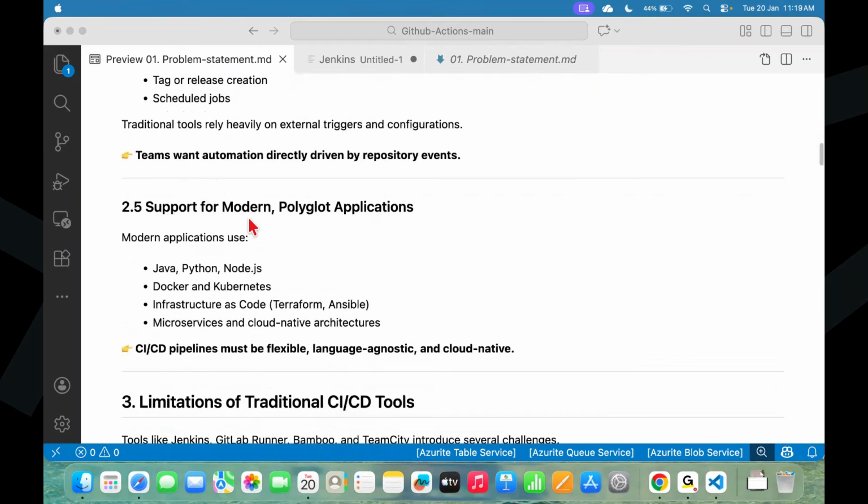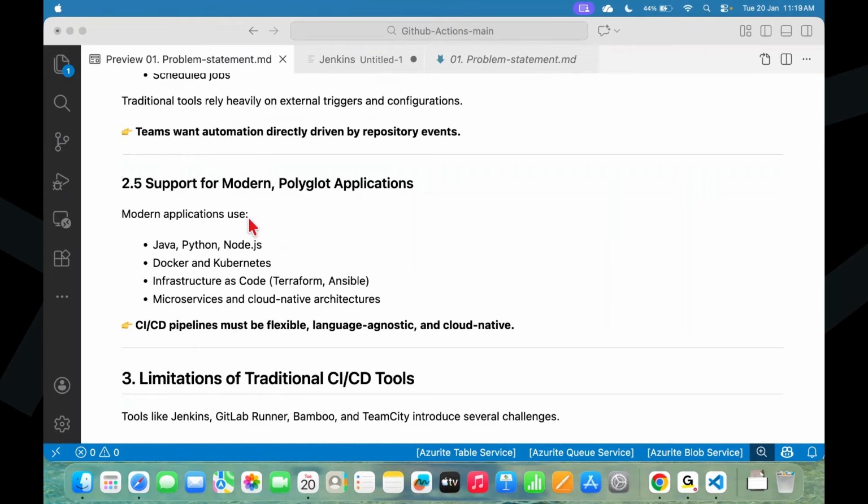And again, support for polyglot applications. Nowadays, if you take any application or any project or any software, many applications follow a microservices architecture. In that microservices architecture can be polyglot, meaning each microservice can be developed in a different programming language like Java, Python, Node.js, and maybe those applications are built and deployed into Docker or Kubernetes. And again, we may need to create infrastructure and configurations using Terraform.